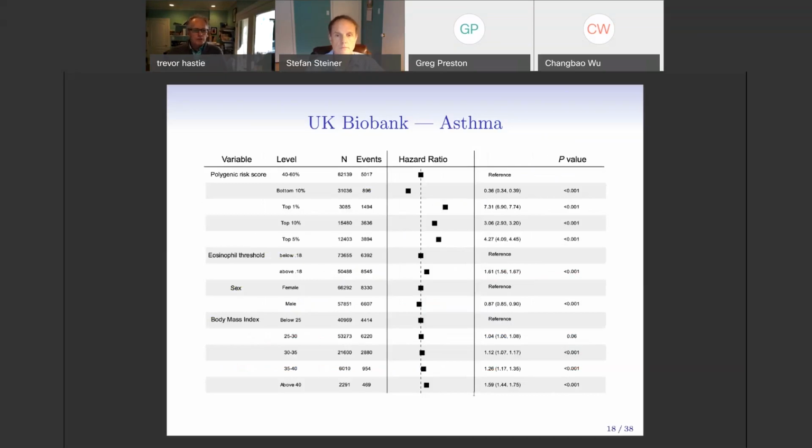This is a plot just showing the effects. So here in this first group here is different quantiles of the polygenic risk score, and we see on a test set, they're very significant in terms of association with asthma, and compared to other traditional risk factors for asthma, much stronger, as you might expect.